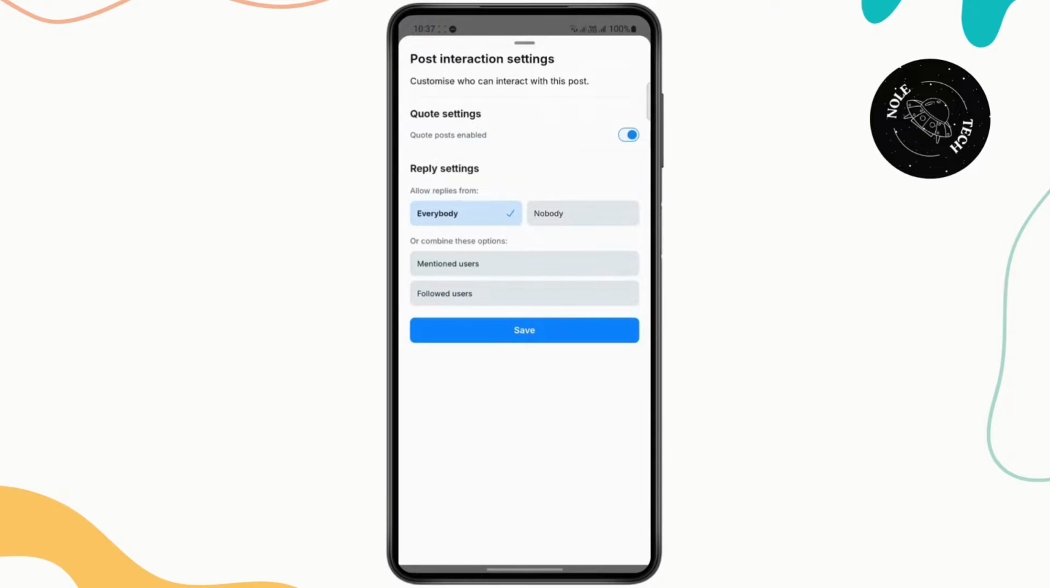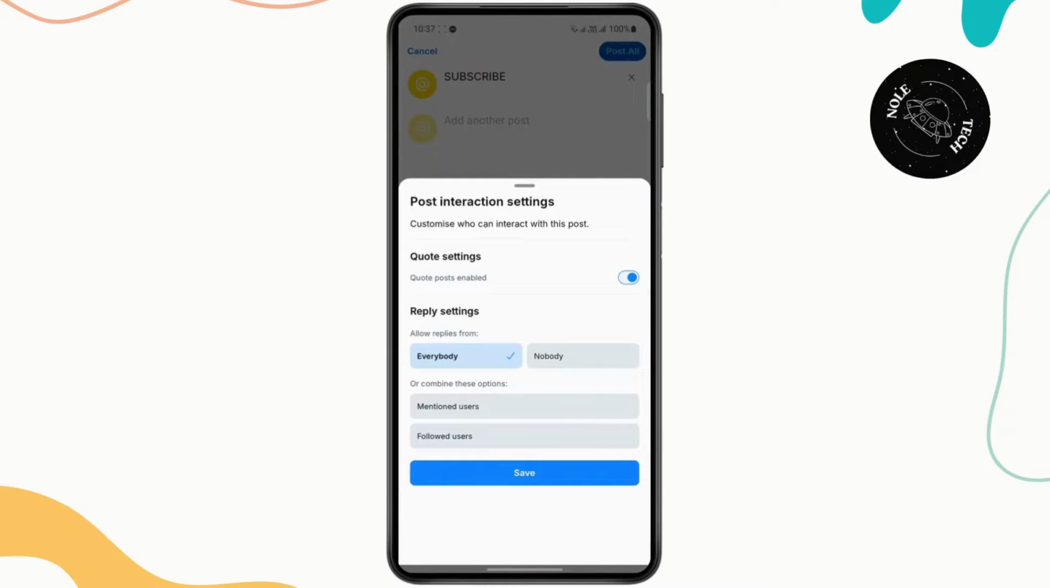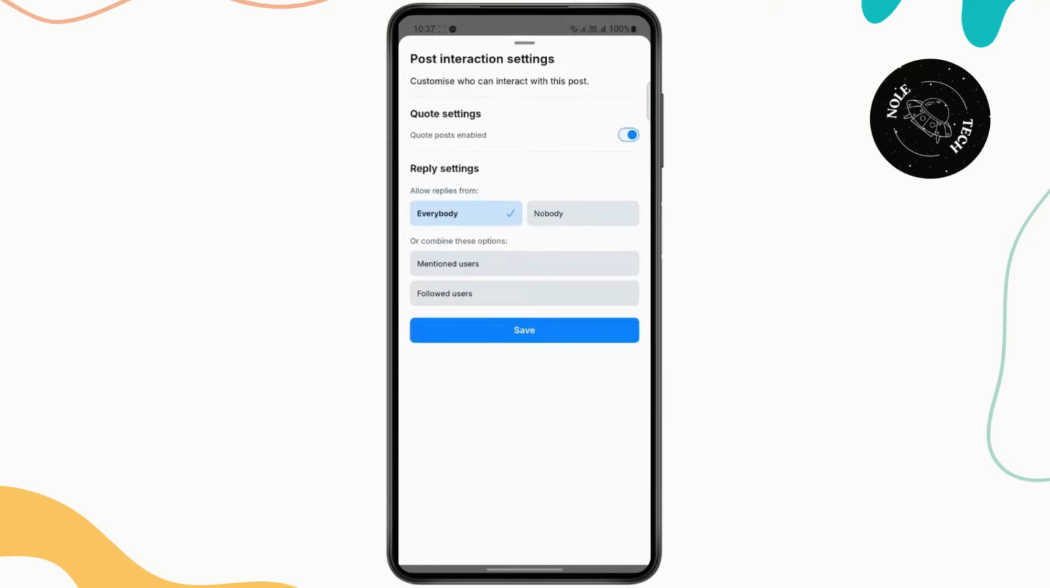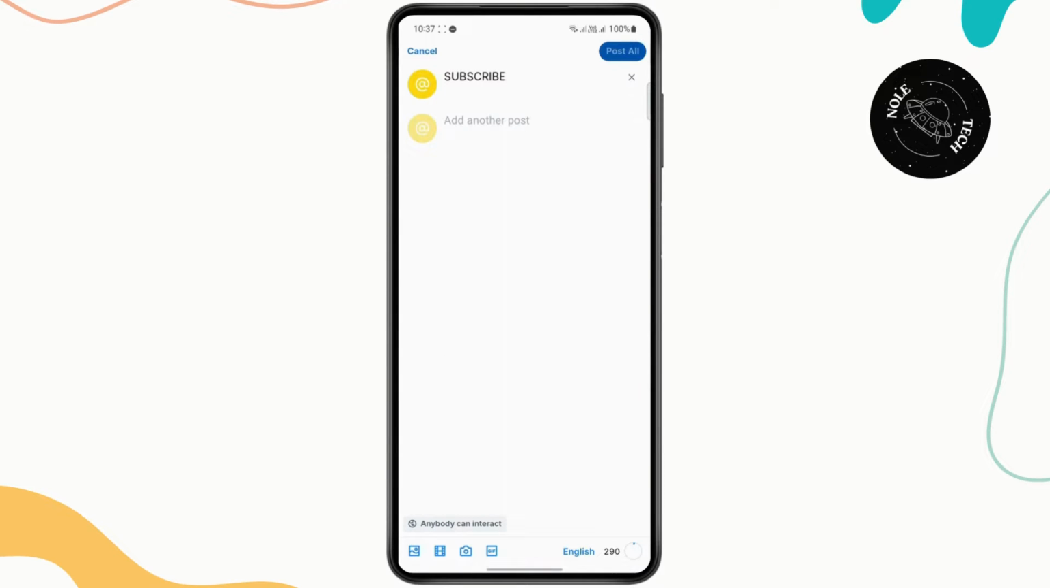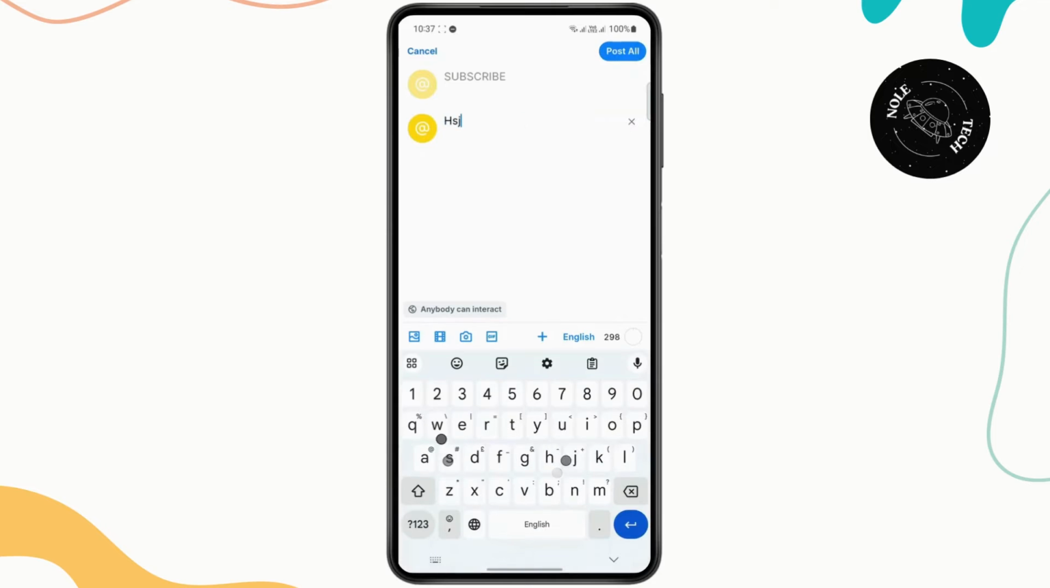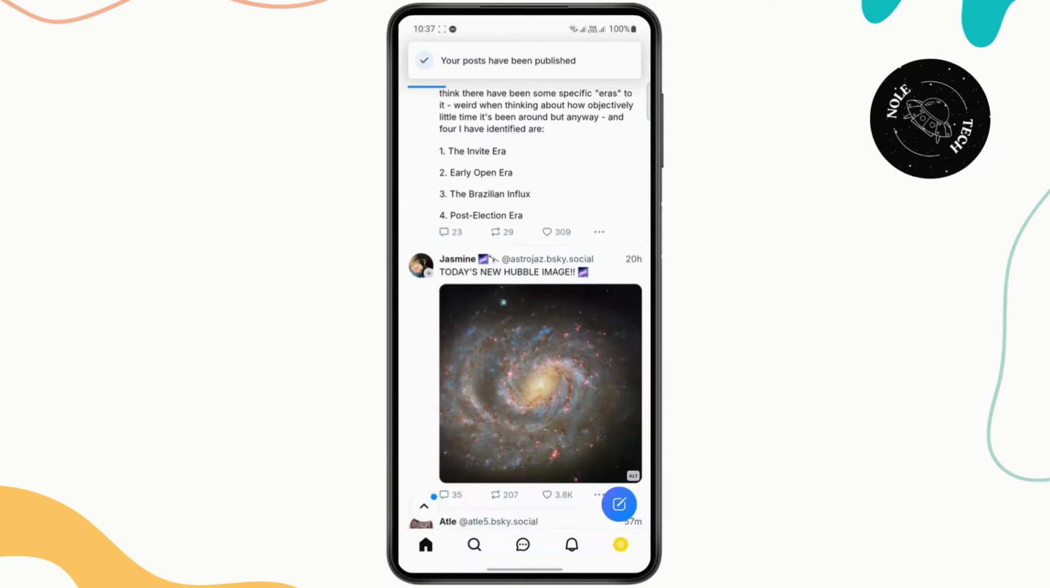You can also enable your quote post enabled settings, and after all of this is done, tap on save and you can tap on post all. Once you do that, you have successfully created a new post on Bluesky.